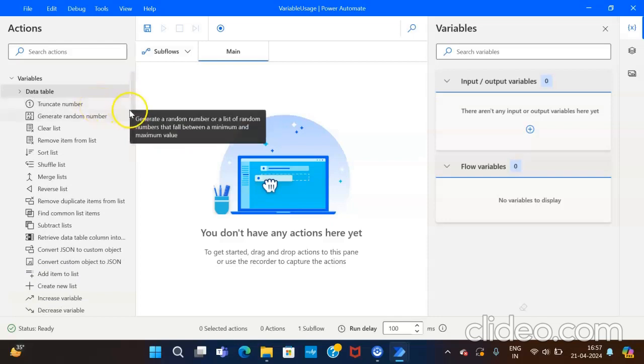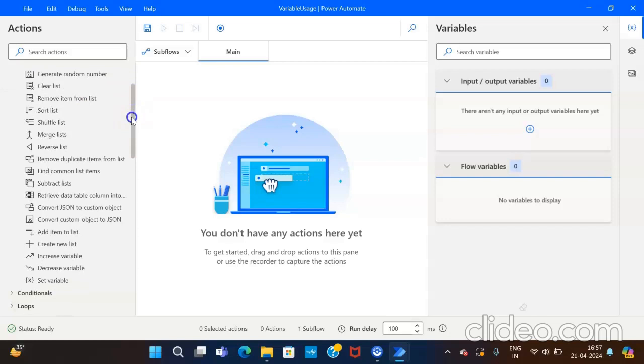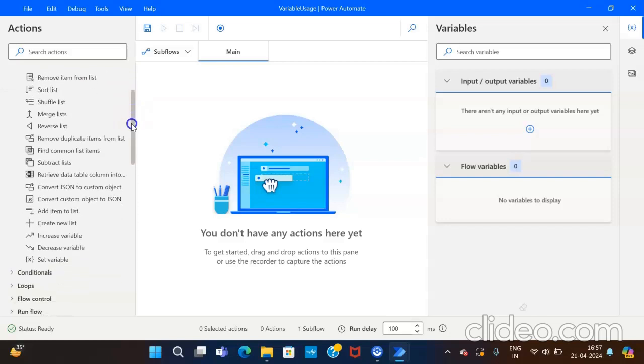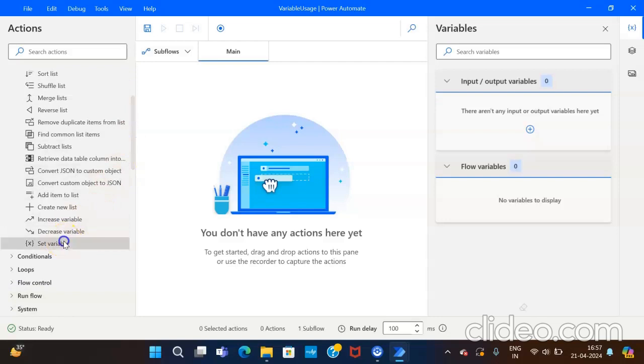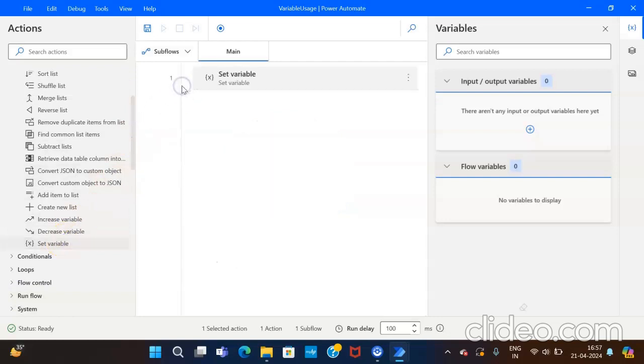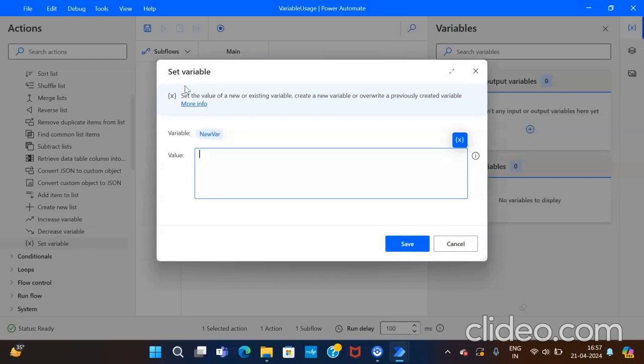First of all, we will see how to initialize a variable. In order to initialize the variable, you have to use the set variable action. Drag and drop the set variable action to your workspace area, and it will open a dialog box. By default it will create a new variable, NewVar, but you can change the variable name by double clicking on NewVar.